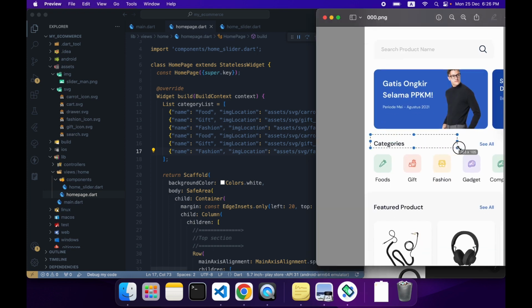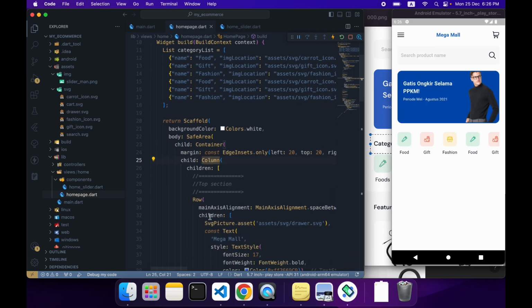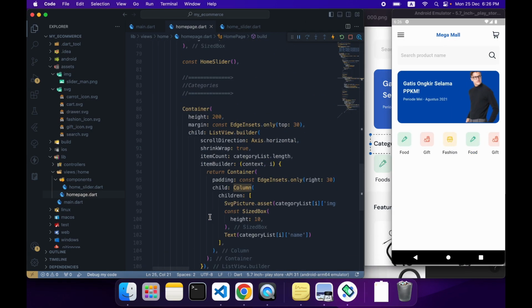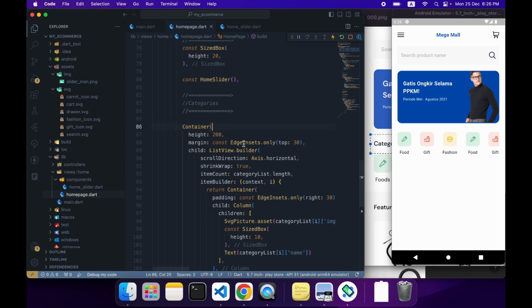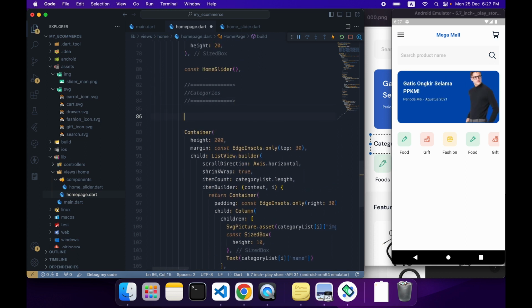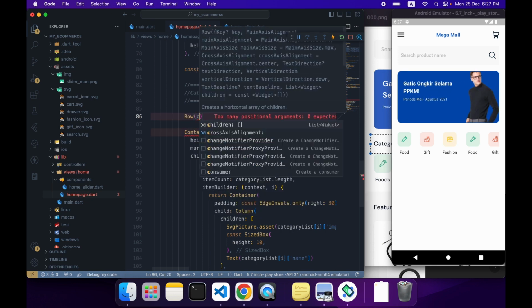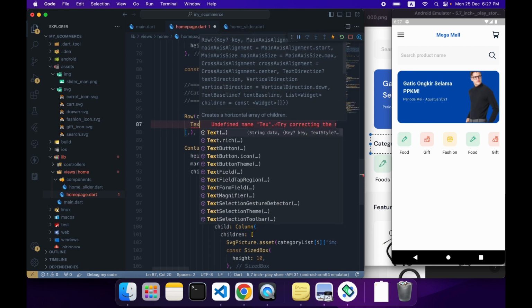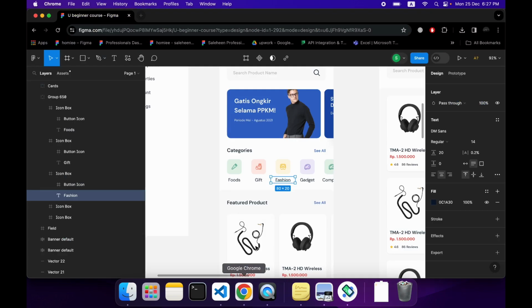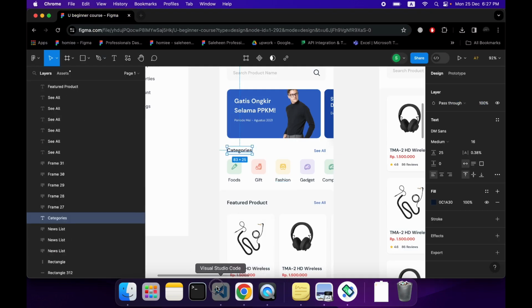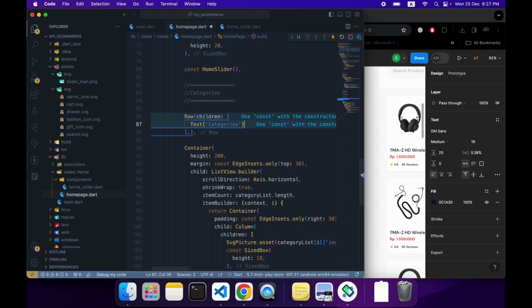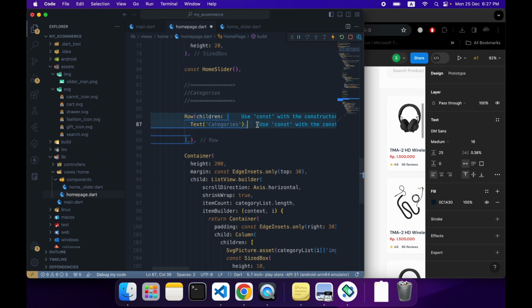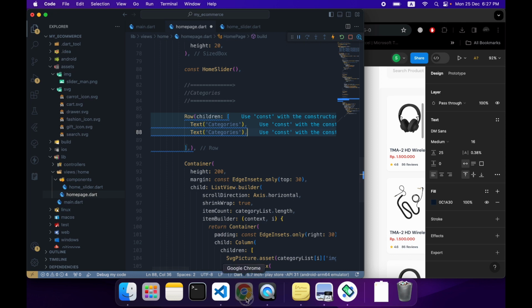We still have this section to do, and it is a simple row which has 2 texts. Simple. Let us do that. On top of our categories, we will have a row. And it will have 2 texts. One will be called categories, and another will be called see all.